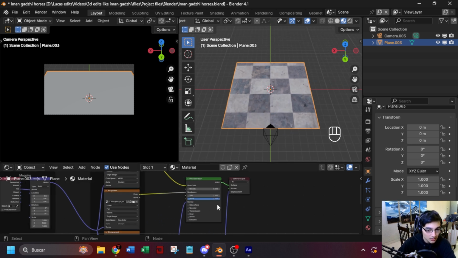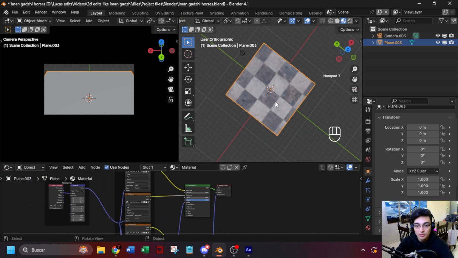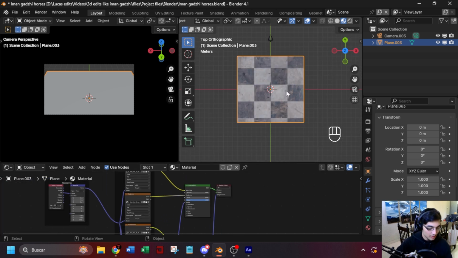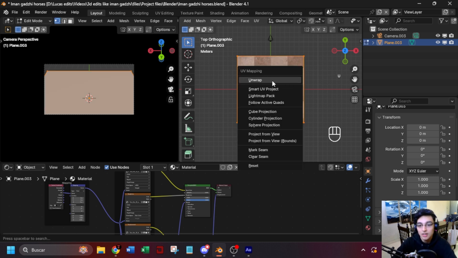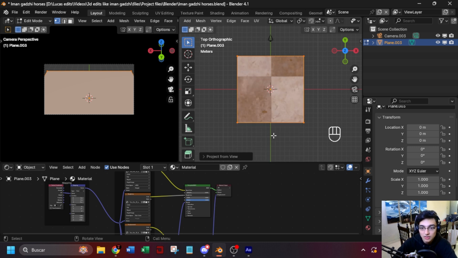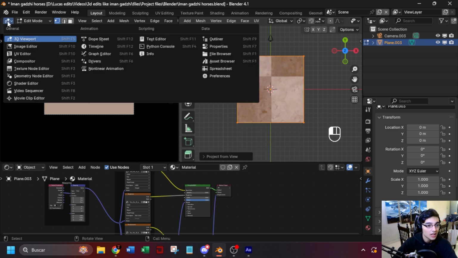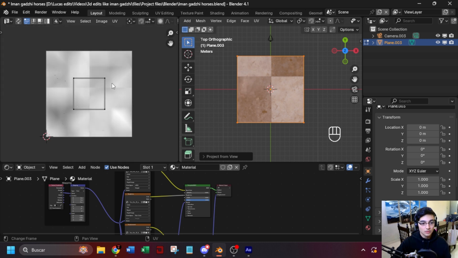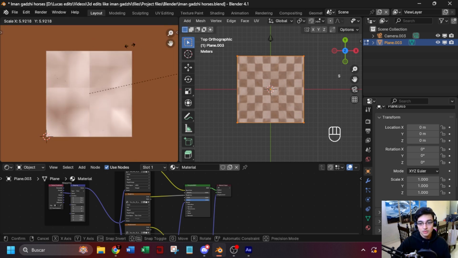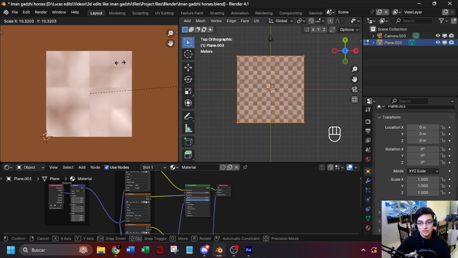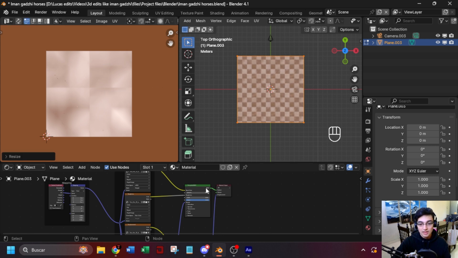But first we want to press 7 on your numpad and then press tab to enter edit mode, and then we press U and go project from view. There we go. So now we go here to the UV editor and we select everything and scale this up so we have a nice texture, something like this.